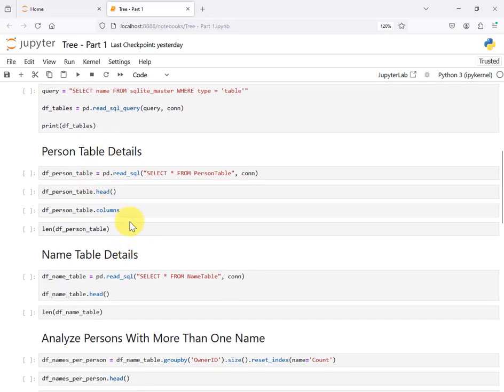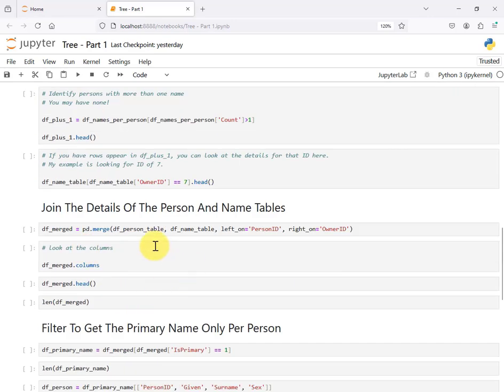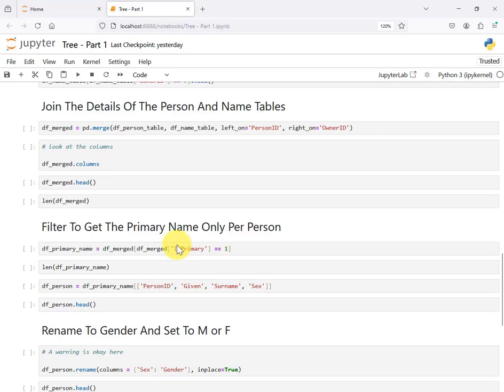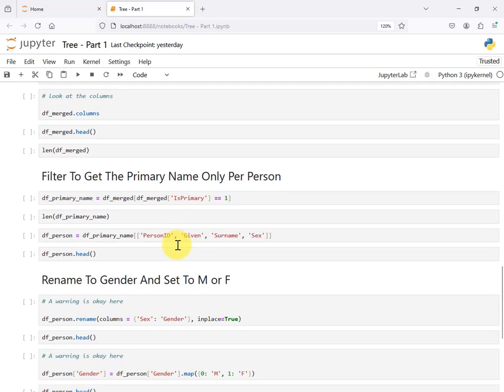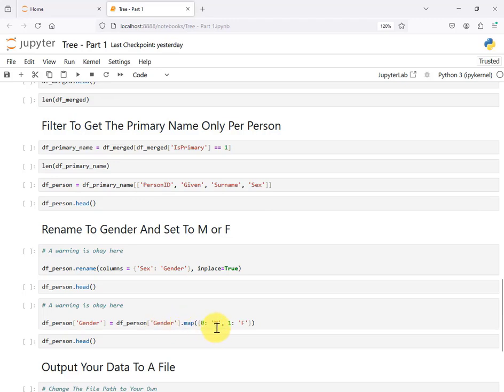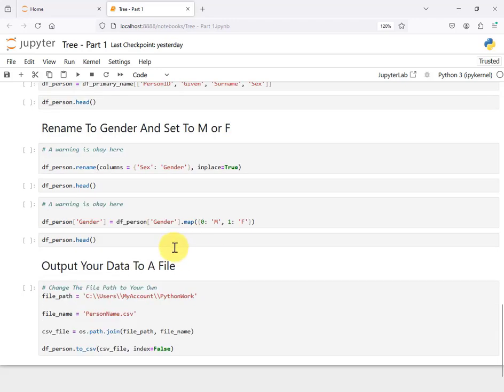We prepared a data frame that had all records from the person table, another one that had all records from the name table, did some analysis. We merged both those tables together, but ensured we only took the primary name for each person. We also had this additional column that we renamed to gender. We changed it to M for male and F for female. And finally, at the end of that tutorial, we exported this data to file with basic details of first name, surname, and gender for every person in your tree, which in itself is very useful, but you probably want more.